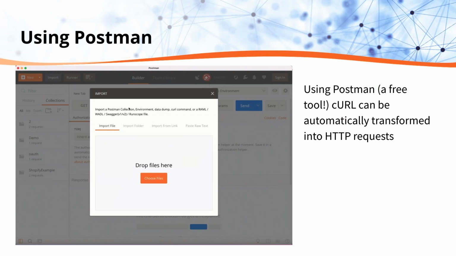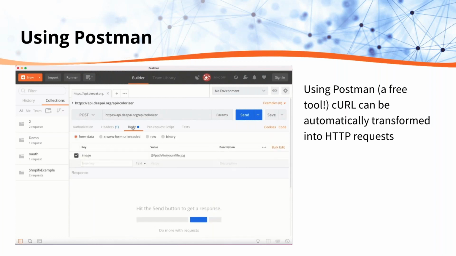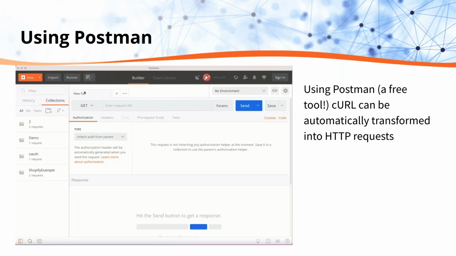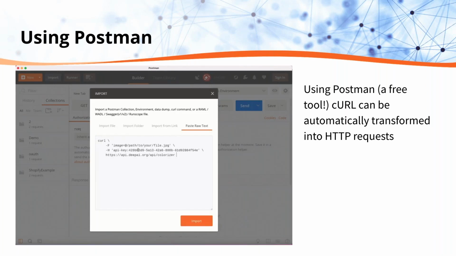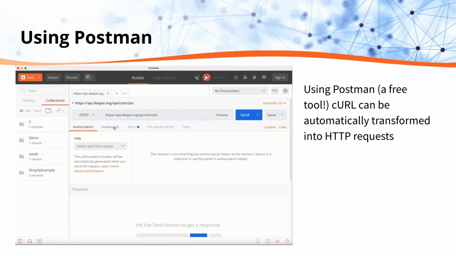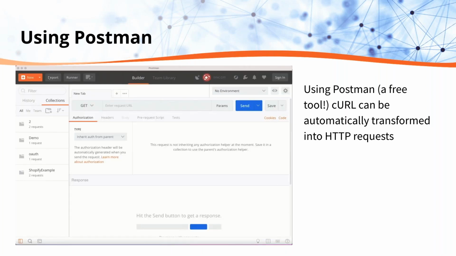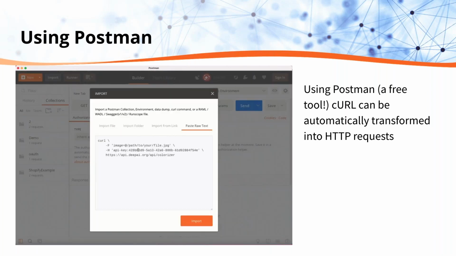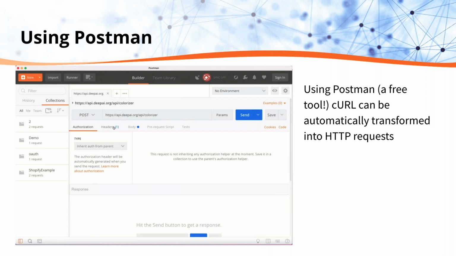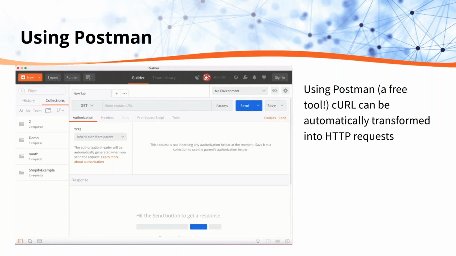The easiest thing to do if you encounter curl in your API documentation is import it into Postman. So if you don't know about Postman, it is a free tool that allows you to test out APIs. Anyone can use it. It is available on Windows or Mac. And all you have to do here is click the import button and it'll automatically transfer that curl into an HTTP request that you can then paste into your FME. So it's super simple to use, and we'll be going over that in the next demo.